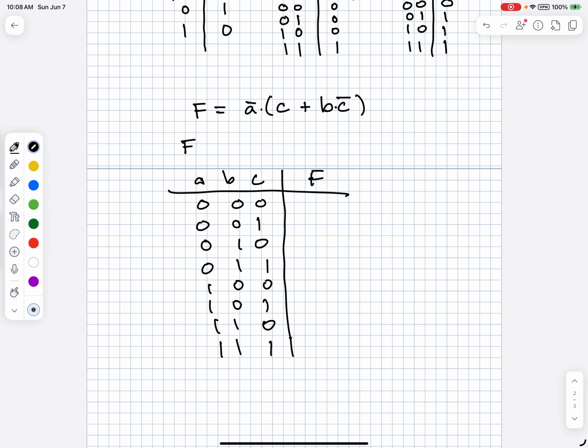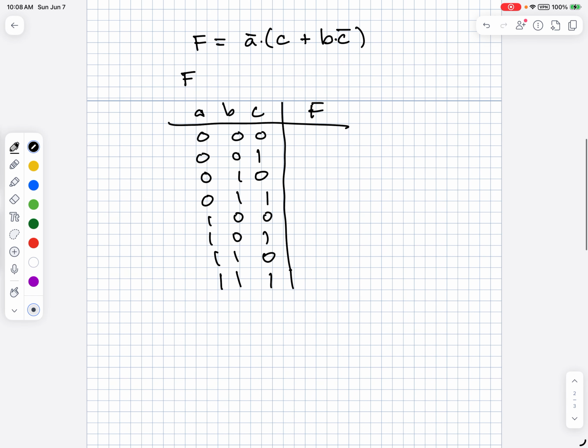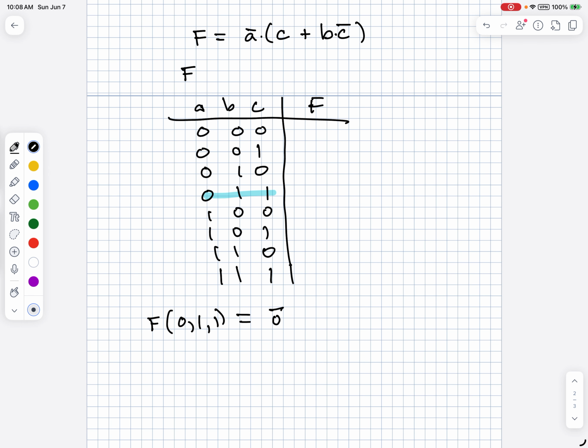So there are all the combinations. All right, so what I want you to think of next is what would happen if we selected this particular row and plugged that into this function. So this would be a function of A, B, and C. I could plug this in and I see that the value of A is 0. So this would be 0 bar, plugging into this function here. 0 bar, ANDed with C, which is a 1, ORed with, and then B is a 1, and C bar is a 0.